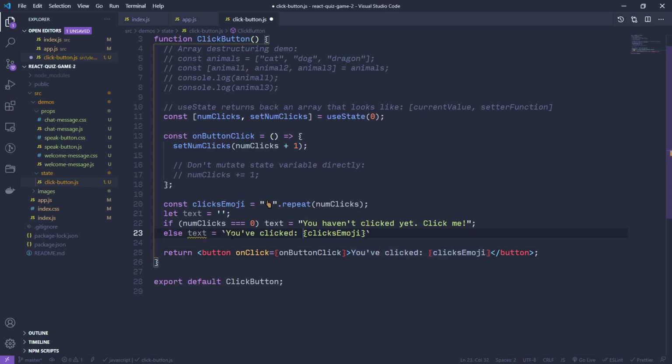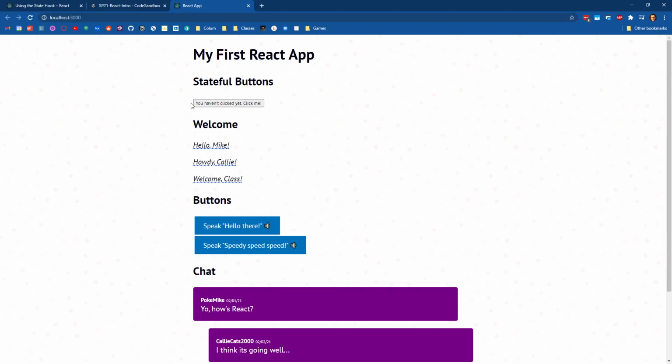in a template string. And then we can put our text inside of the button. So we're just creating a variable that's a placeholder, and then filling it in with either our no-click text or our has-clicked text. So that should set up something that says you haven't clicked, and then as we start clicking, it flips over to showing us the emoji.